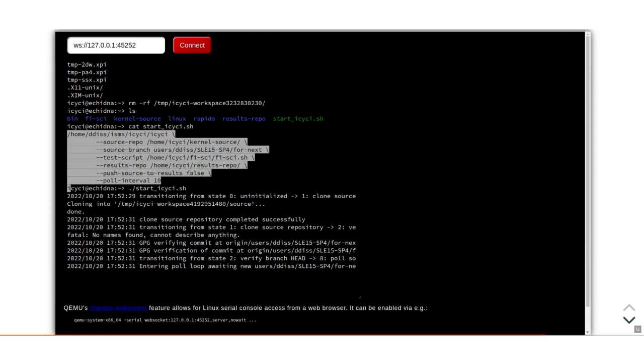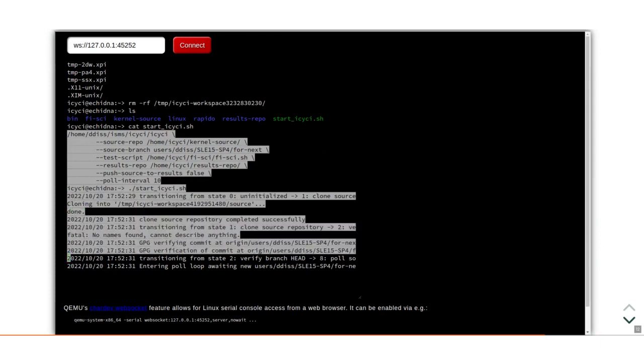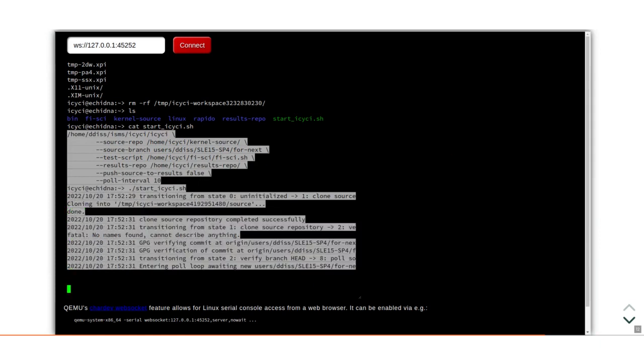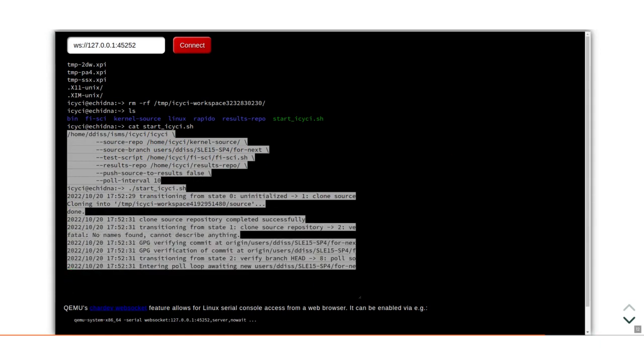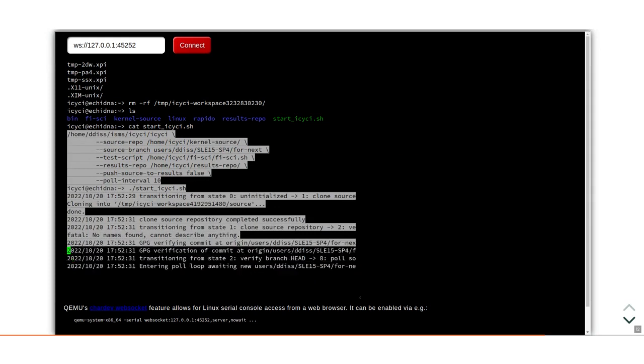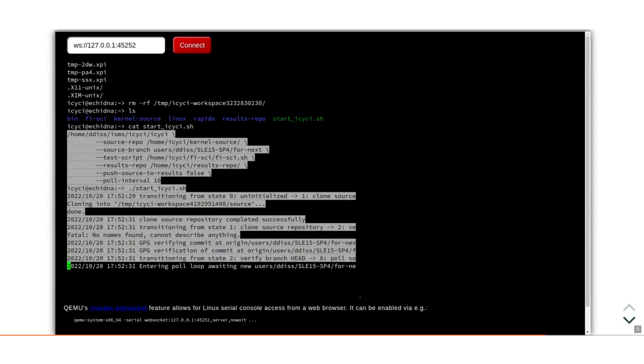Normally this would run as a systemd service, but I'm just running it manually because it's a bit easier to get to the logs. So we have it running. It pulled down the head and attempted GPG verification, and that failed, so it's just transitioned to polling for that branch.